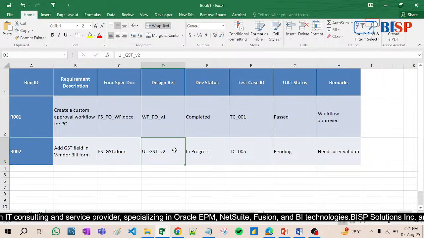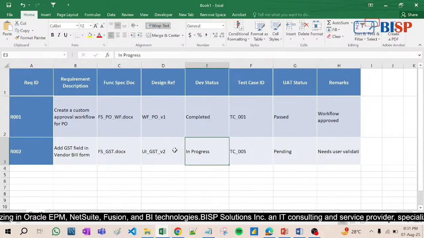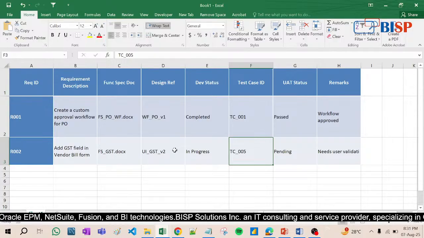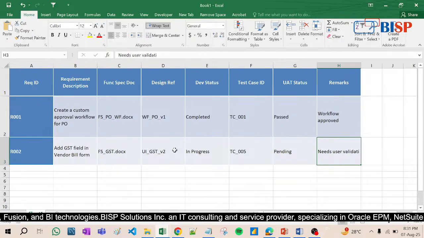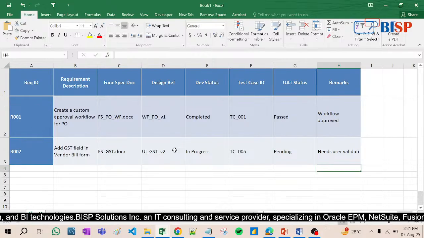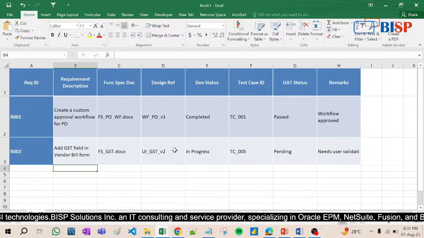Okay, so in which form we have to add the GST field? That is the design reference, design specification document. So we will get the idea exactly where it has to be done. And then what is the development status? Okay, then test case ID, UAT testing status, that is pending, need user validation. Now see, look at this.